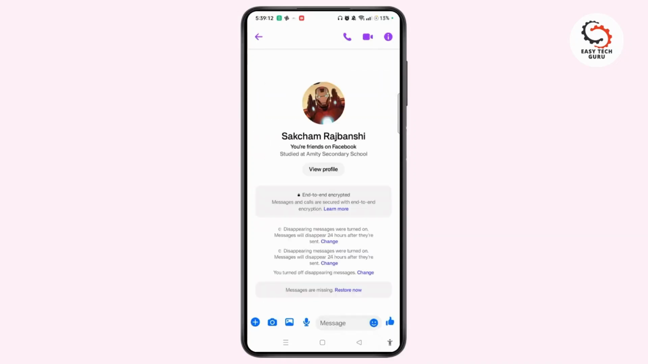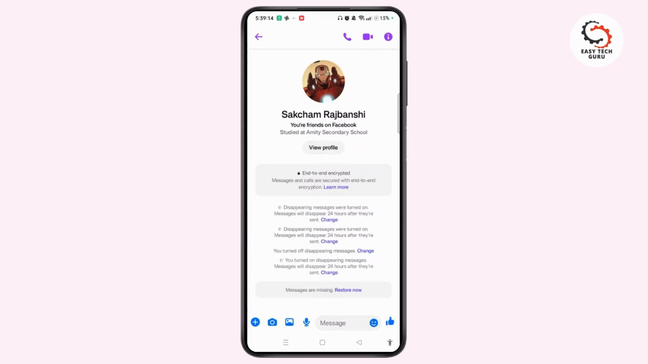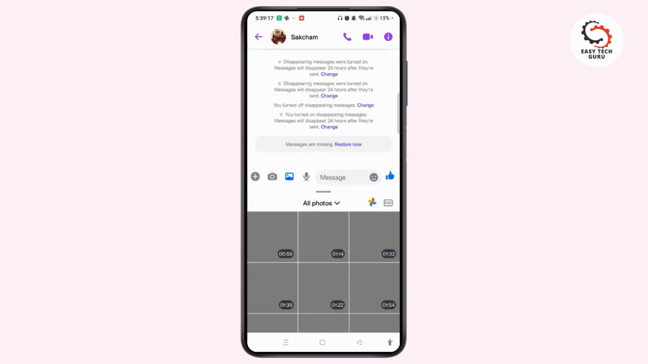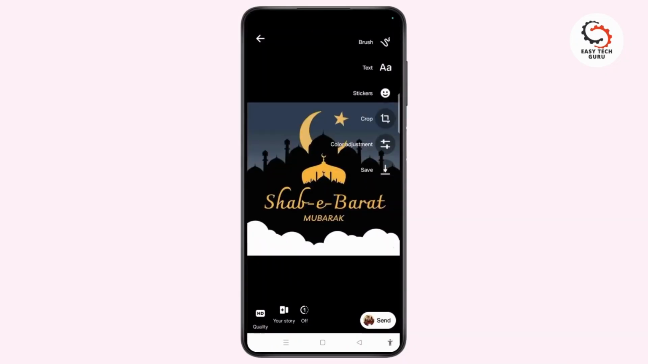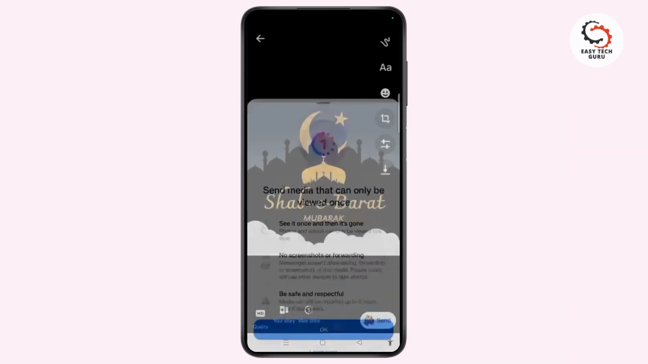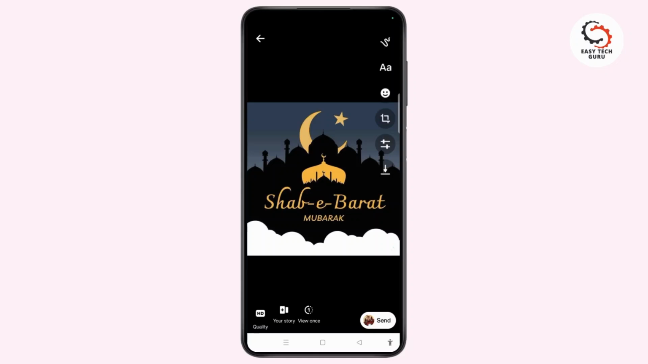Now come back and here you can tap on the gallery icon at bottom left and choose the picture and then choose the edit icon. So here you can see the one dotted icon at bottom left. Select that and tap on OK and it has been turned to view once.